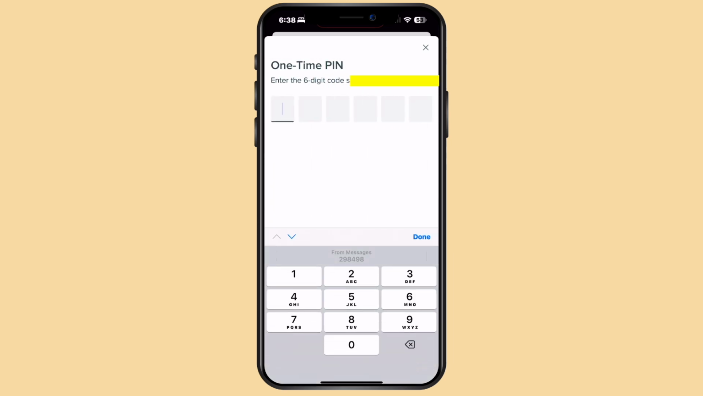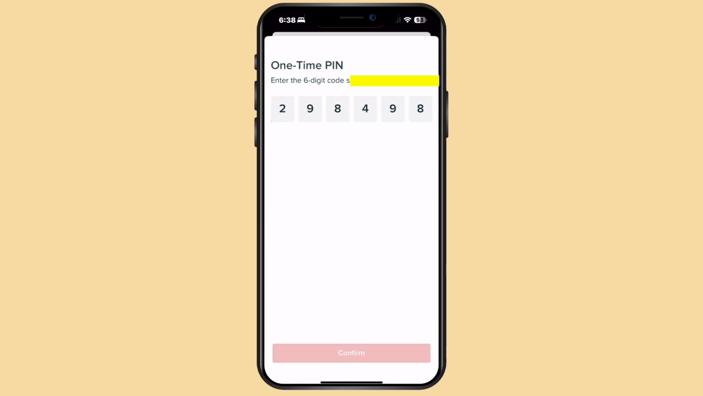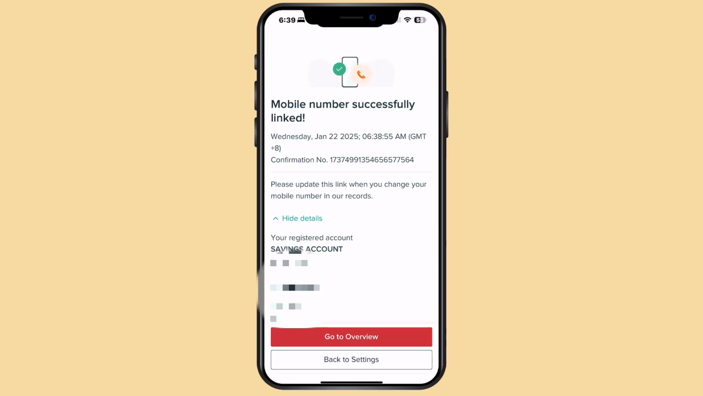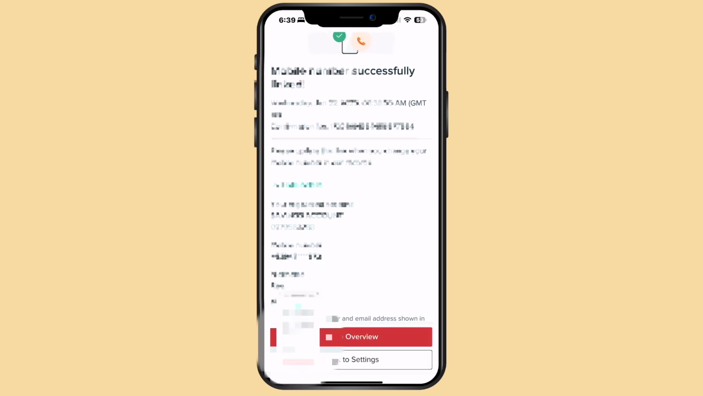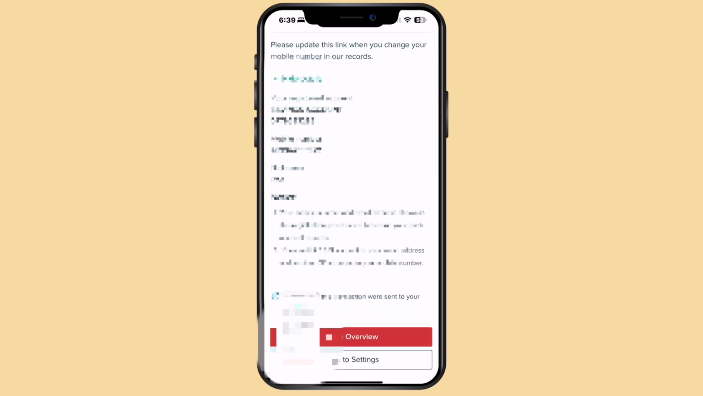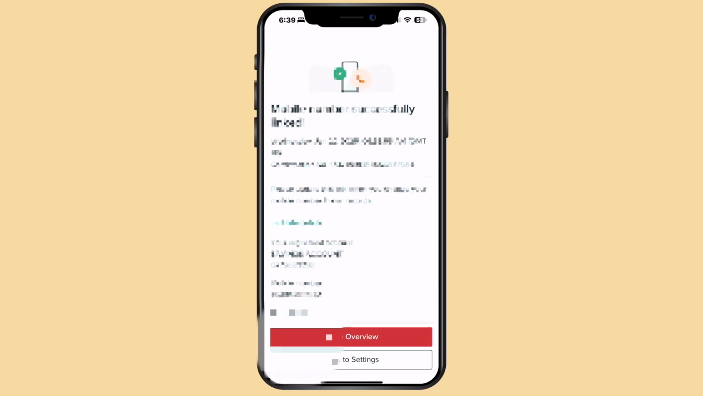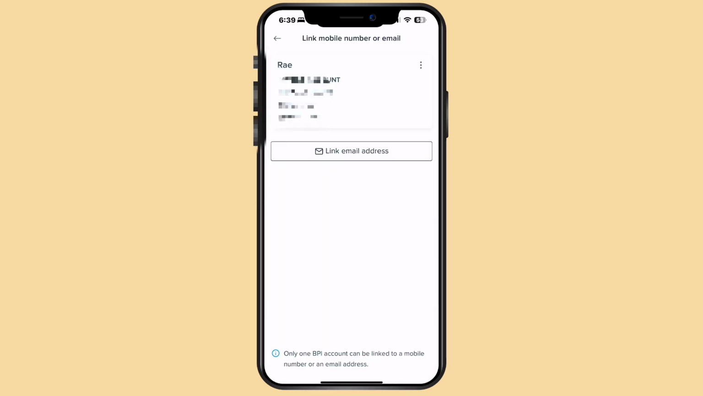OTP. And there you go. Successfully linked na yung account natin to our mobile number. Take a screenshot if you want. Balik tayo, and then let's link an email address naman.